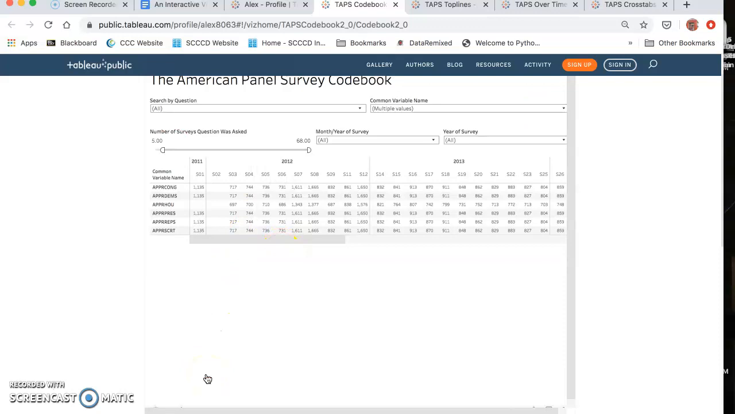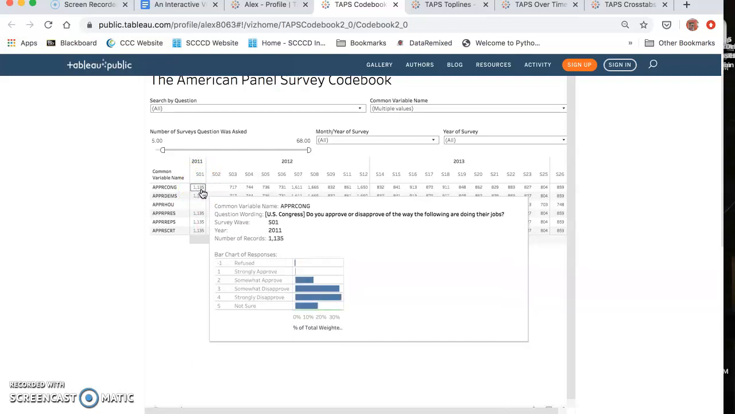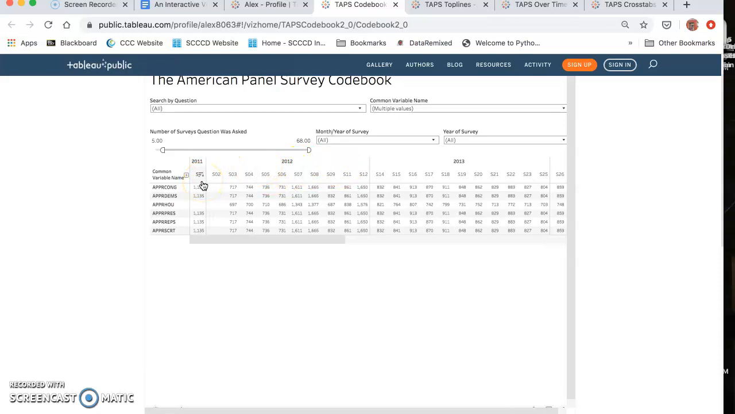And one of the cool things, you can see survey wave 1, and we can see that approved Congress had 1,135 responses. And so what you're seeing in the table that popped up, this is called the tooltip, and I can input more information in there that you wouldn't want to clutter the dashboard with, but now we can see the frequency distribution of the responses to the approval of Congress. And so we see that the modal response is strongly disapprove, which we see across all surveys, that people don't really like Congress.